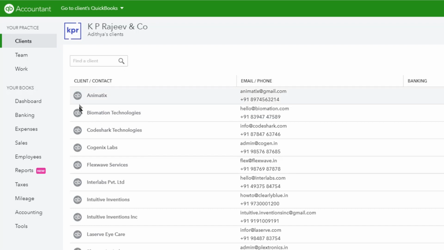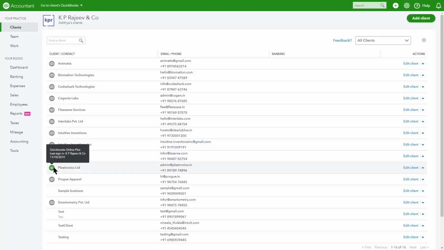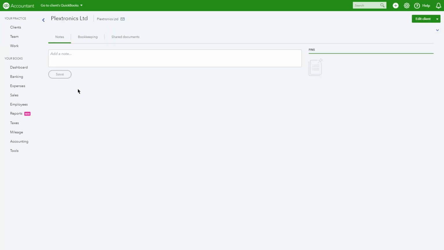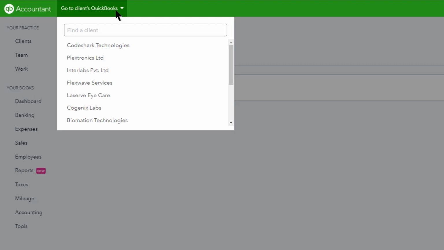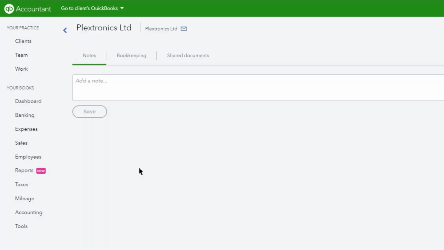Do you see the QB icon against all the clients? On clicking the QB icon, you can open a particular client's books. You can access the books on clicking the client name too. There is yet another way to access your client's companies. Clicking Go to Client's QuickBooks in the green ribbon on the top will display a drop-down with all your client's names. The client information page allows you to add specific notes about the client if needed.